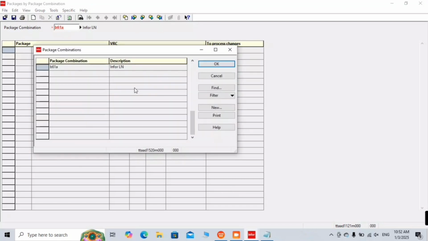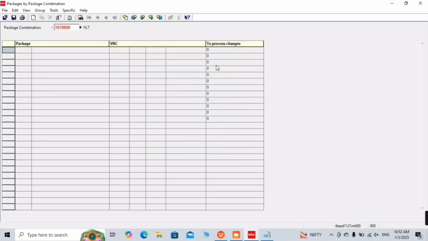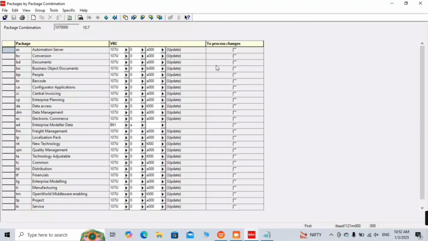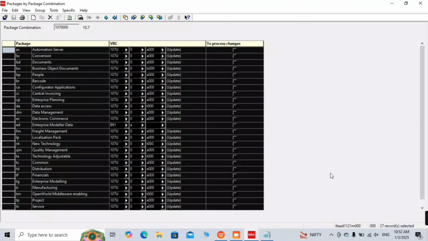Control G, Control B, and I want to select this 10.7 application. From this base version, they have added some more functionalities. That is the part I wanted to explain to you. Okay, giving a tab. Now I want to select all applications. Control A. If you see at the bottom, you can see 27 records.